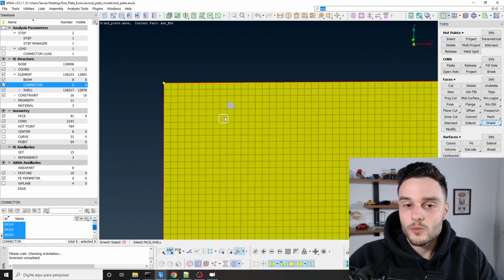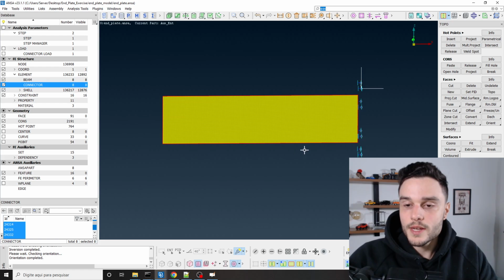So what we can do is the orient tool has this option here, visible. If we select it, it's going to orient the elements in a way that all elements are oriented in the same direction. If I use orient visible again, it's going to change the orientation of all elements that are visible. So I can click here again, and it's going to change again.